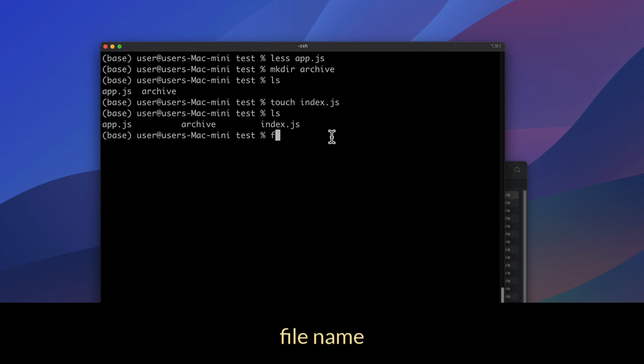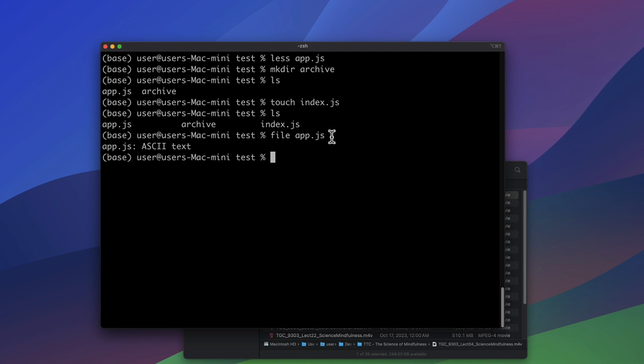To know the type of a file, we just do file, say app.js. We'll see app.js: ASCII text, and file index.js. Index.js is empty, so nothing is written.